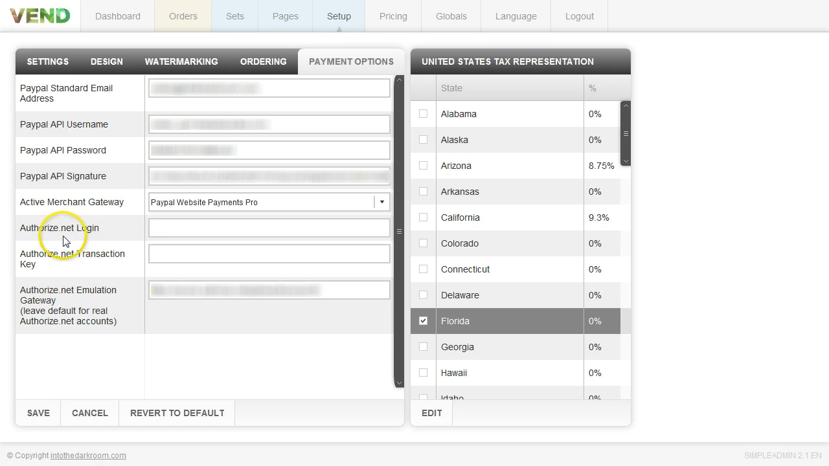If you use Authorize.net, you're going to need a net login and a net transaction key, and you'll put those in here. And then once you fill out all of these three options for your Authorize.net, you'd be able to use Authorize.net. So once you fill all that out, go ahead and click save, and in essence, you are set up to start accepting payments in your Vend.